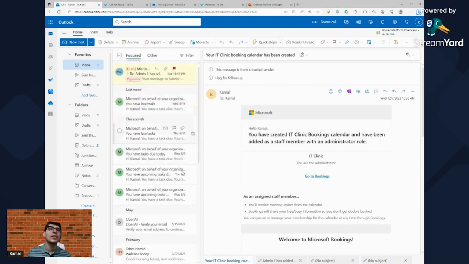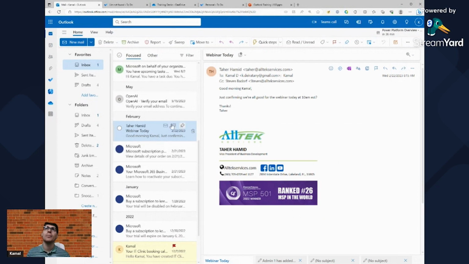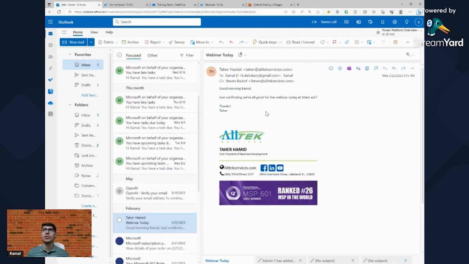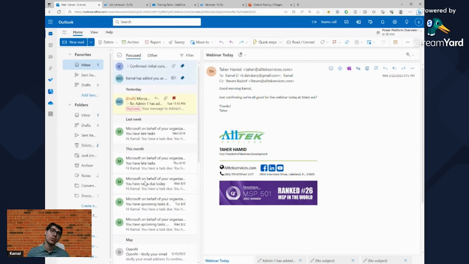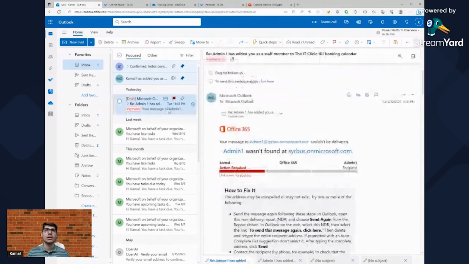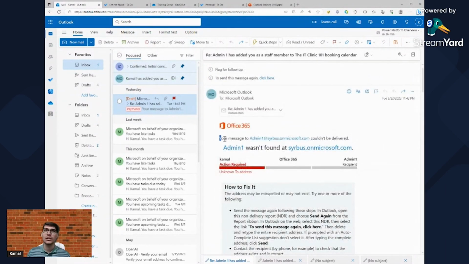Let me try to find another email, Taher's email. I'll pick on it again. There are a lot of features that you could also use from here that may not be available to you on the desktop. So if I go into this email, this was undeliverable, and I highlight your message to admin could not be delivered, you can see that I got four new options here.